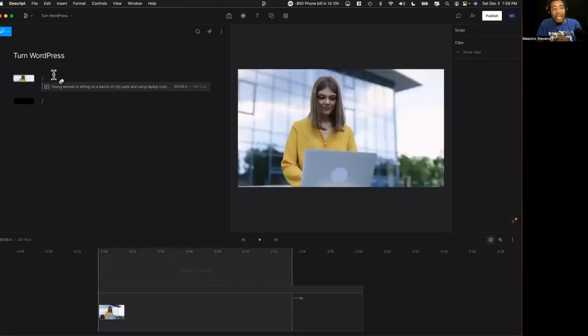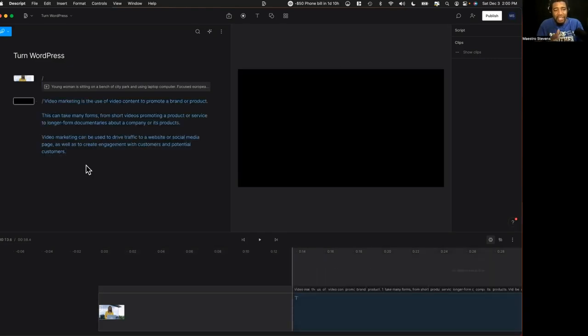Now that I'm in write mode, as you can see, I can write out content. That's a big part of the script. It's like using Google Docs with a video editor. So now that I'm in write mode and I paste something, it actually pastes it out.